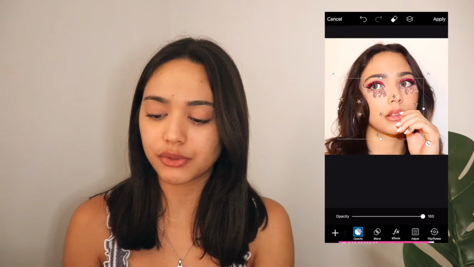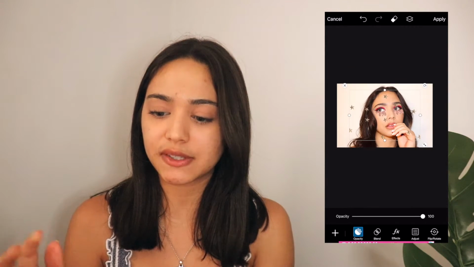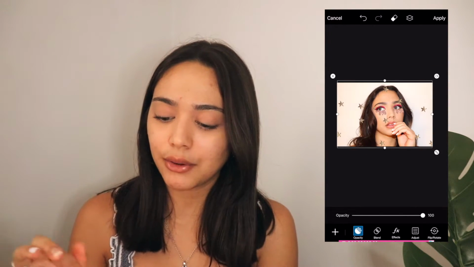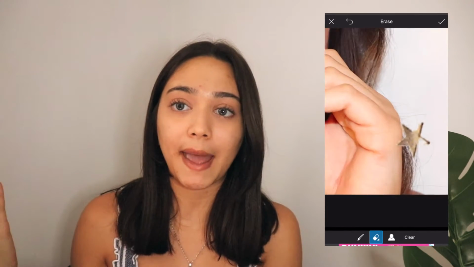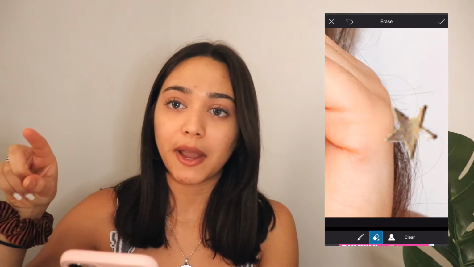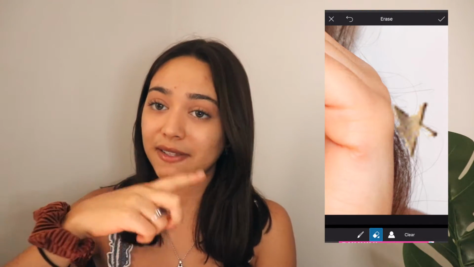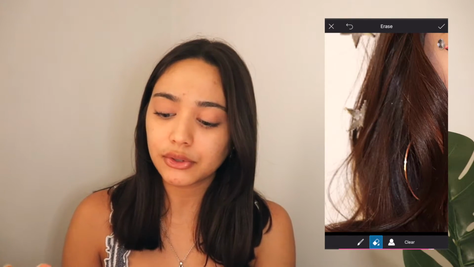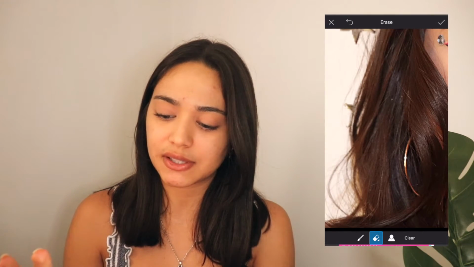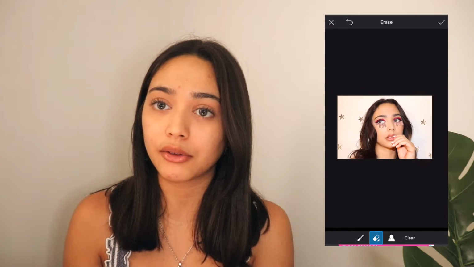So I ended up choosing these. I just made the stars really big, and then I got the eraser tool again and I erased the stars that were on my face. And if any stars were overlapping with the background and myself, I just erased the part of the star that is on myself and left it on the wall. I don't know if that makes sense. I get the eraser tool and I just erase that and leave the other part of the star in the background. And that's basically it.